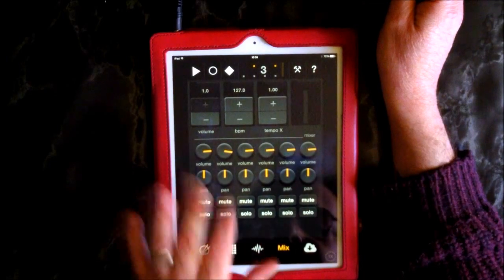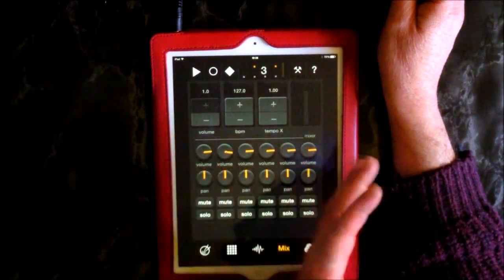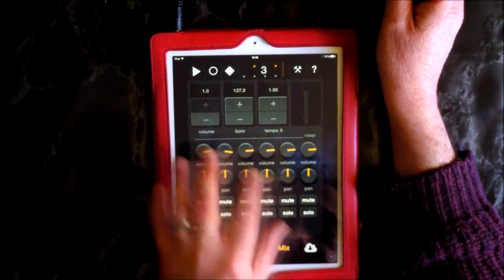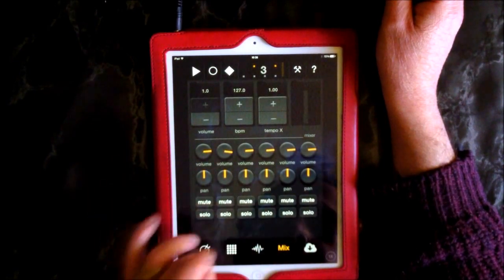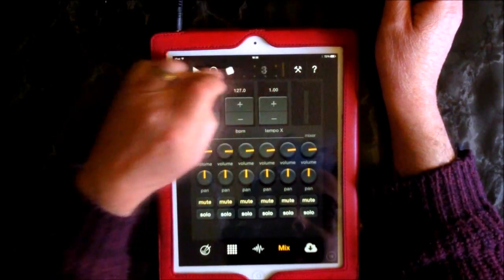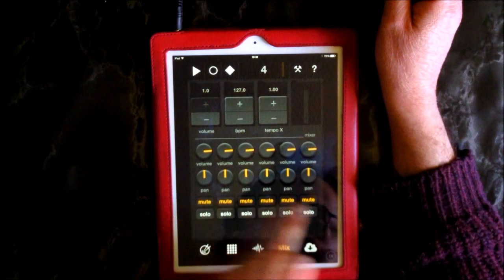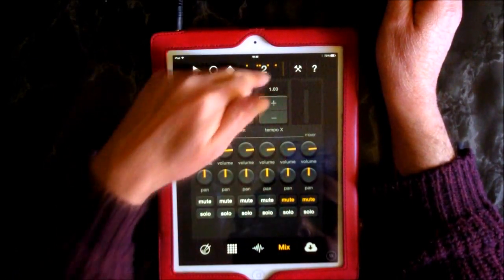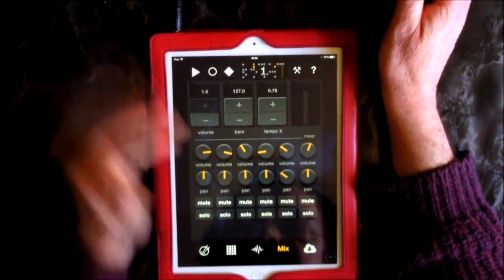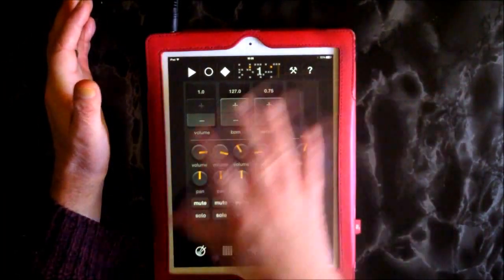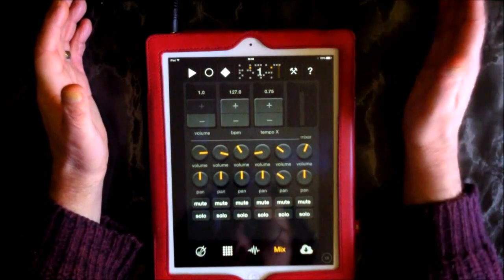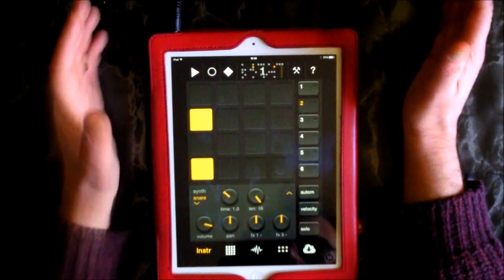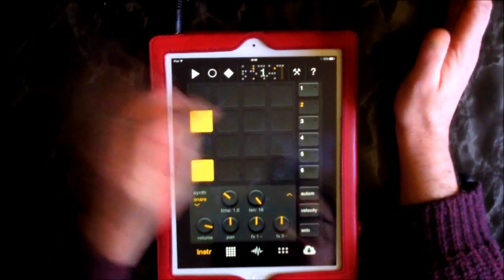Also a thing to notice, for each separate pattern, the mixer is set. So for instance, if I go to pattern 4 now, we can do that by scrolling there, you'll see that we have mutes on, mutes off, and all settings. All settings for each pattern are completely independent, which is very cool, which gives you complete control over exactly what you want to do.